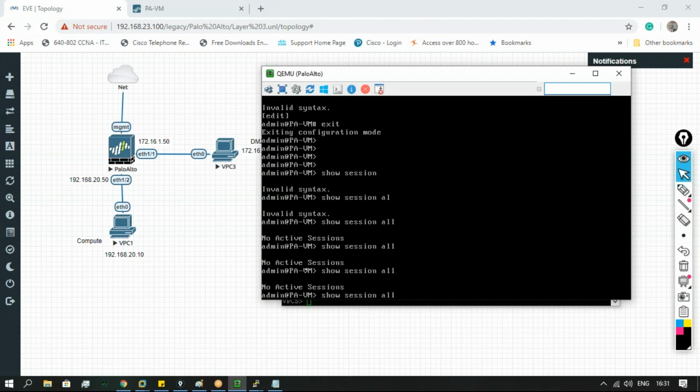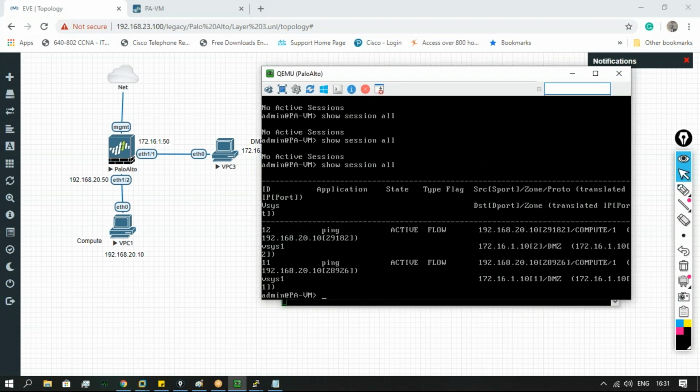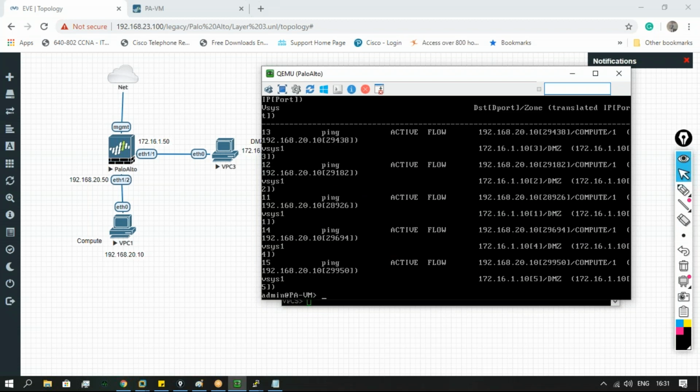So you can see it says what? No active sessions. So let me go back. Ping. Okay. So you can see the sessions right now. Let's say I can see the session right now, and I want to check a particular session. So the command is show session ID, let's say 14.